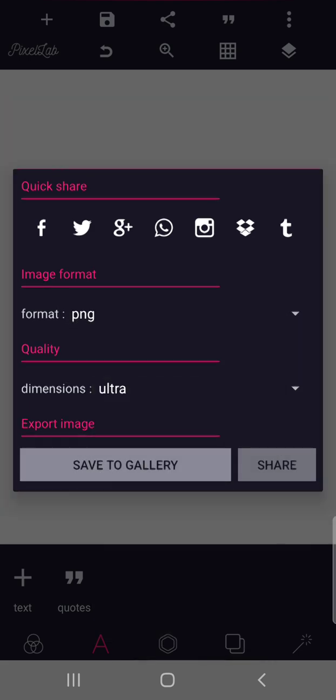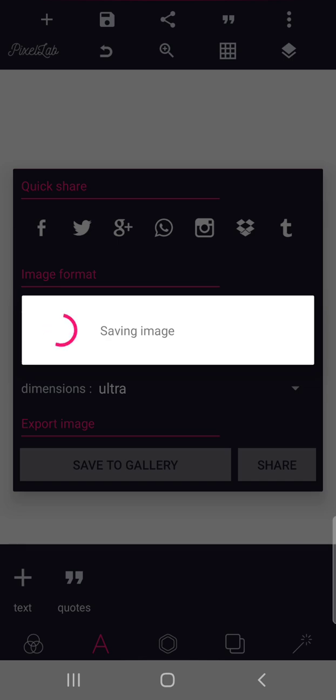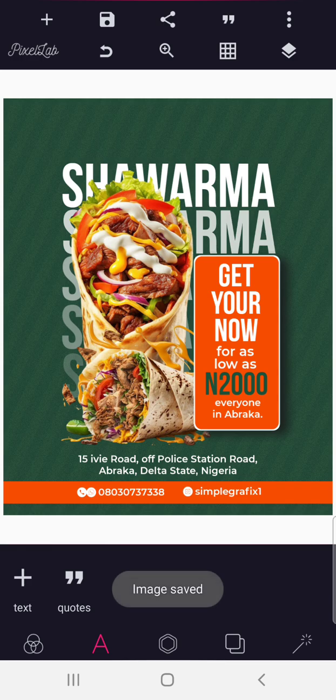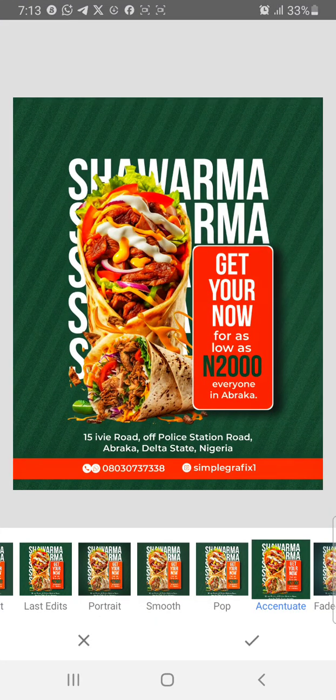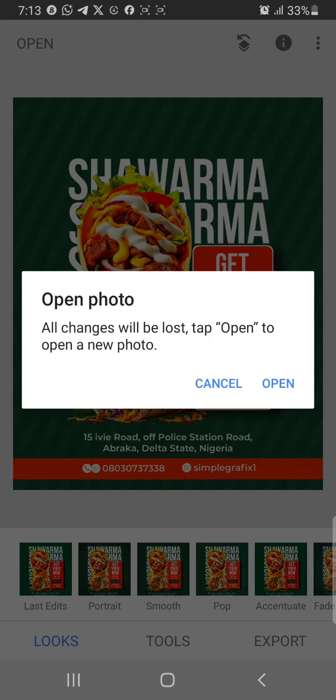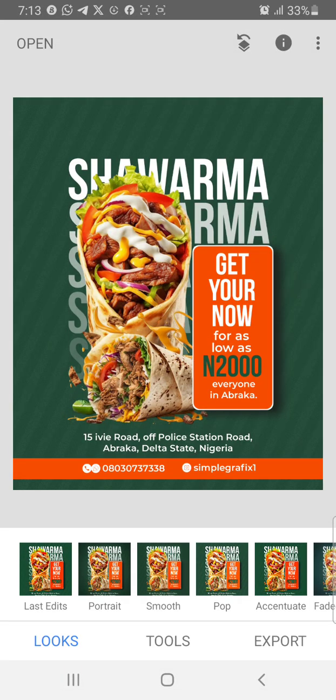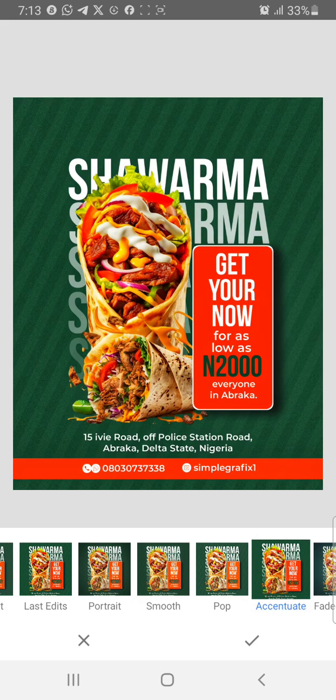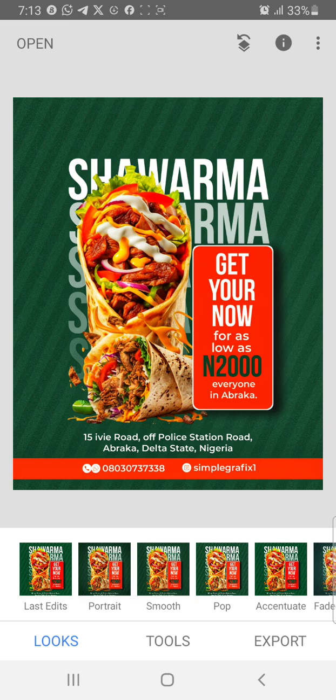PNG. Okay. Then I'll go back to my Snapseed. If you don't have it, you can just go to Play Store to download it. So I'll use the accentuate, and it's going to pop out my write-up. So anytime you design, sometimes it's good to use this effect so that it can actually make your design pop out very well.